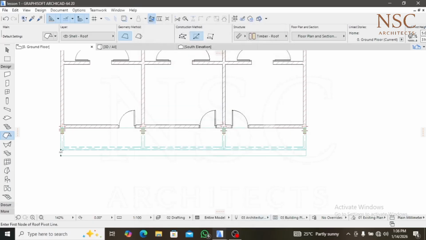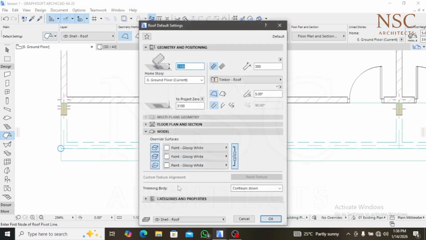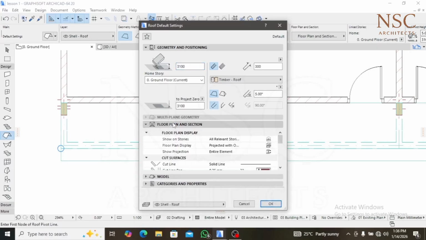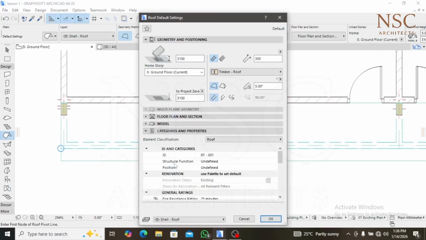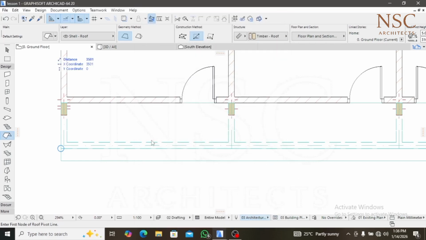So I come to this point. This very point. Oh, hold on. I think I didn't say something. I was supposed to go to this and then geometry model. Okay. I think we are good to go. So let's start.